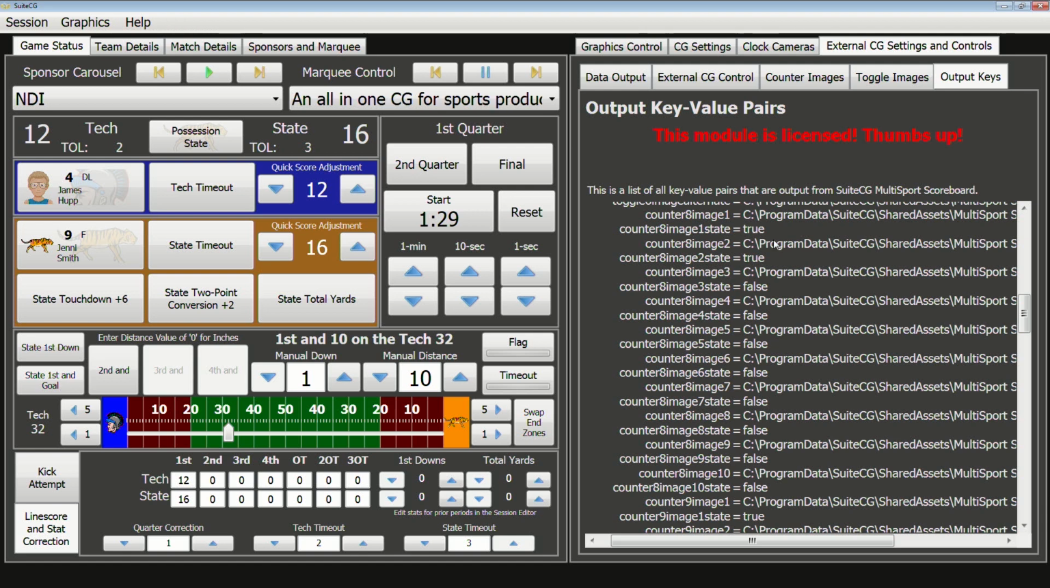So let's take a look at these states right now. Counter 8 is in reference to the visiting team timeouts. So down here, Tech is the visiting team, and they have 2 timeouts. So now if we look at these logical states for these counter images, the first 2 are true, and 3 through 10 are false. Now if I add a timeout back, now you can see image 1, 2, and 3 are true, 4 through 10 are false. I could take it down to 0, and now they're all false.